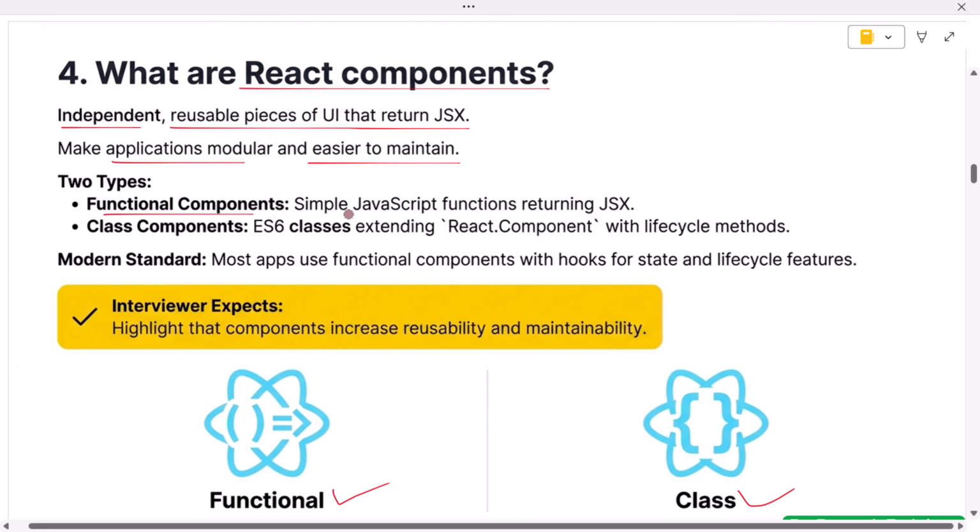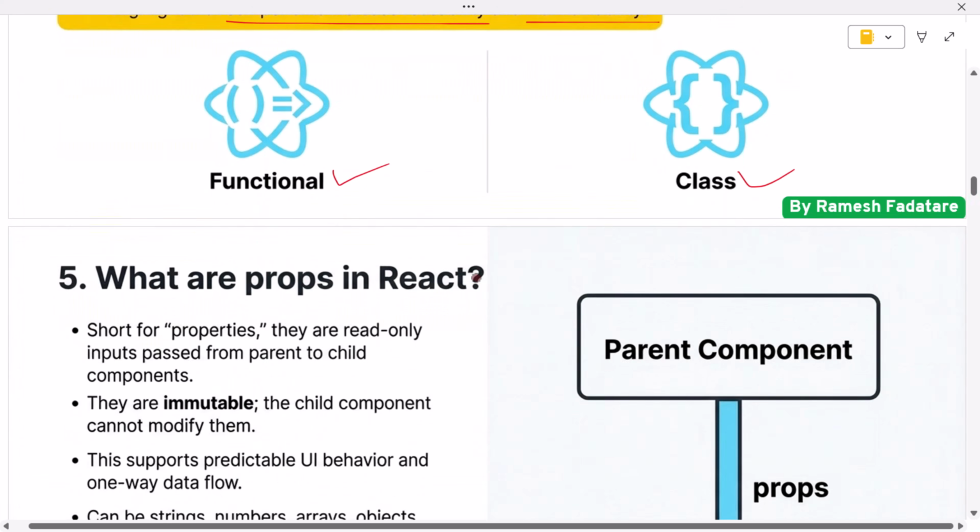Functional components are simple JavaScript functions that return JSX. Class components are ES6 classes extending React.Component and can use lifecycle methods. Most modern React apps use functional components because hooks provide state and lifecycle features. Interviewers want you to highlight that components increase reusability and maintainability.